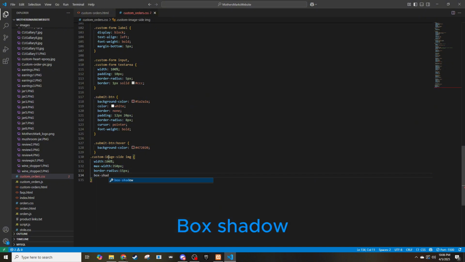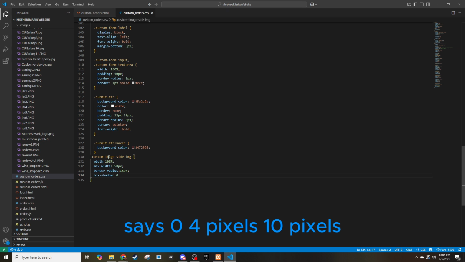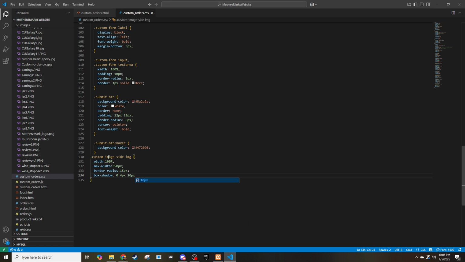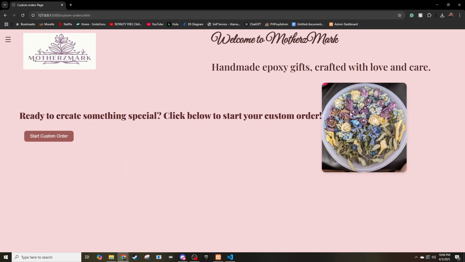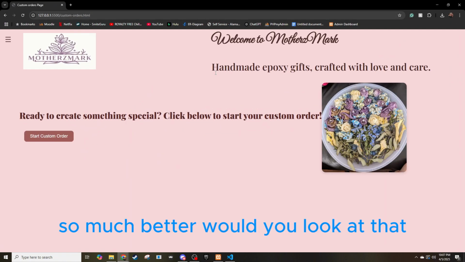box-shadow, say 0, 4 pixels, 10 pixels, and RGBA 0, 0, 0, 0.15. Okay, let's see how that picture looks. So much better. Would you look at that?